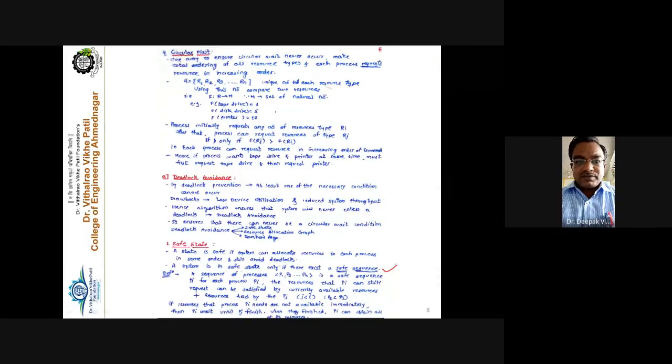So what is the safe sequence again? A sequence of processes P1, P2, dot dot dot Pn is called a safe sequence if for each process Pi, the resources that Pi can still request can be satisfied by the currently available resources plus the resources held by the process Pj. The meaning is that by allocating all available resources, the requests made by all the processes may be satisfied.